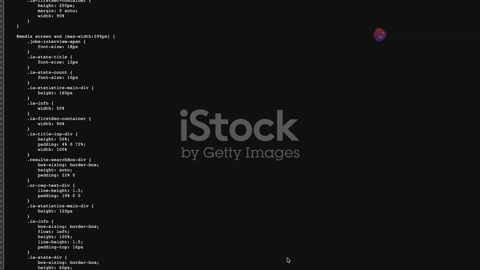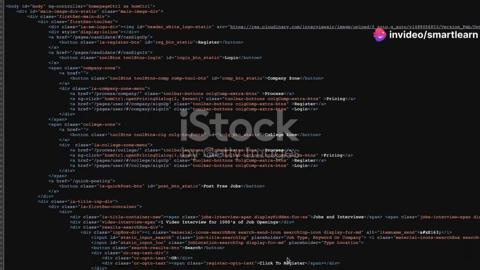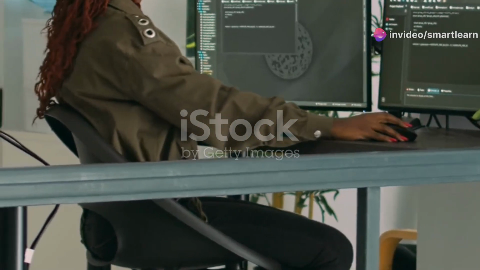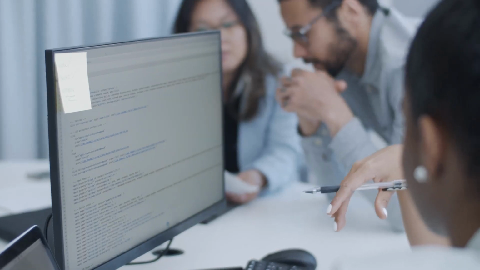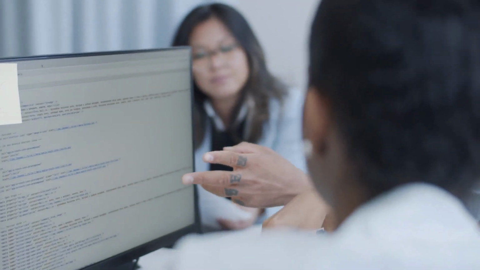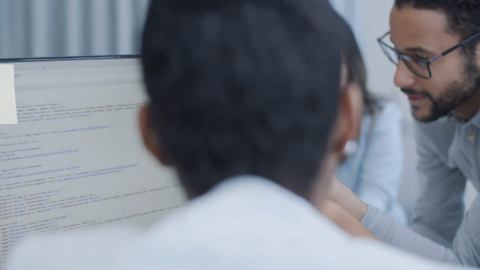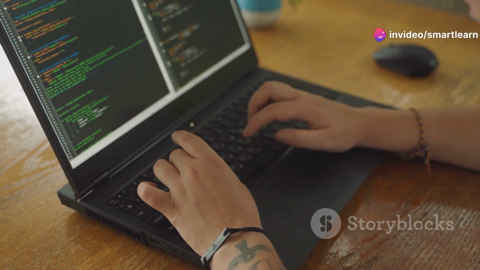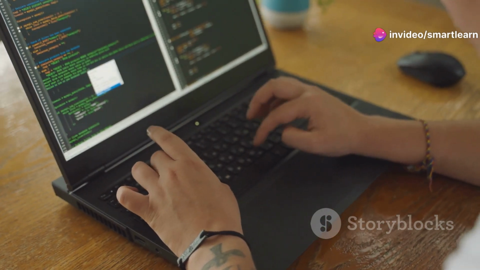Section 5. The coding phase: bringing your software to life. Now it's time to start writing the code that will bring your software to life. This is where software developers take over and translate the designed specifications into a functioning application. This involves choosing the right programming languages, frameworks, and tools for the job.